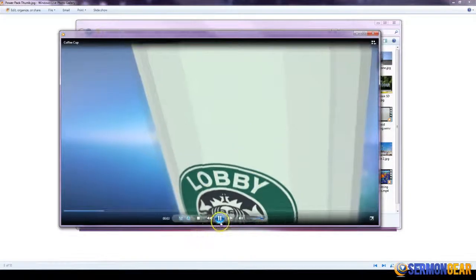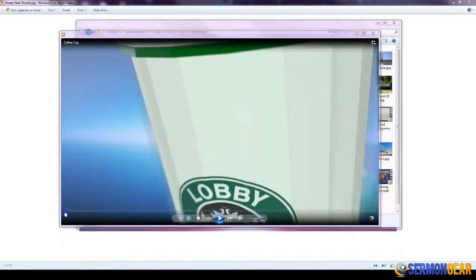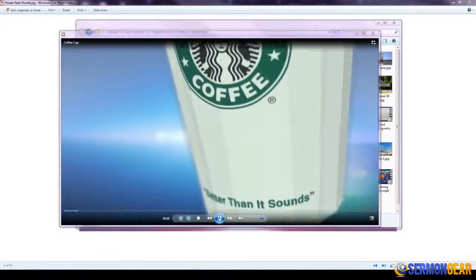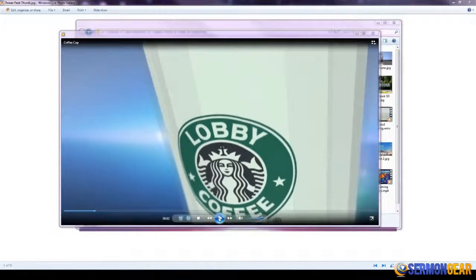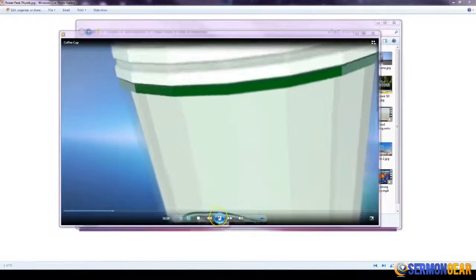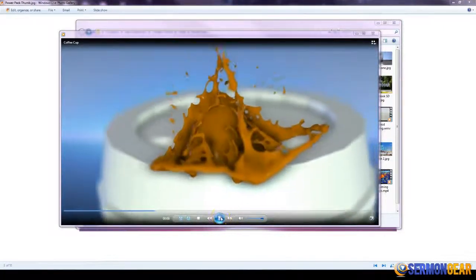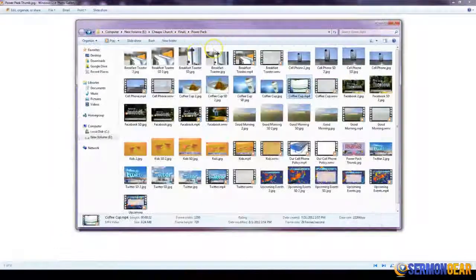Here's a little Easter egg here. Lobby coffee, for some of you people who think church coffee isn't all that great. We're gonna change the status quo. Lobby coffee, better than it sounds. Some people might not catch that, but you will, because you're awesome. So this is a pretty cool moment too. This little splash coffee. So this is a good way to remind people, hey, don't spill coffee in the sanctuary or the pastor will charge you twice as much for tithe. That's just a joke. Okay, so let's crack into this.